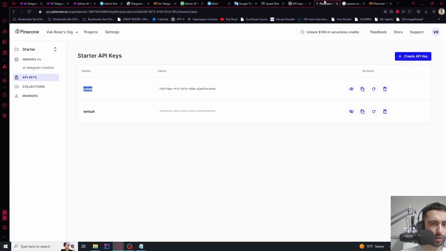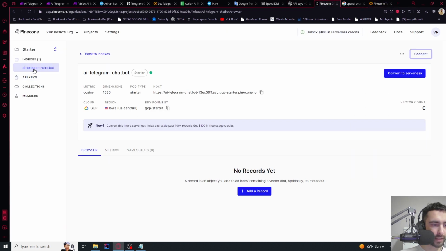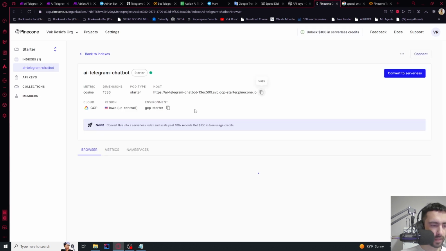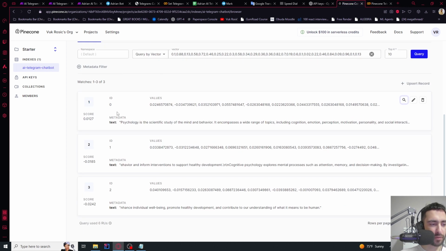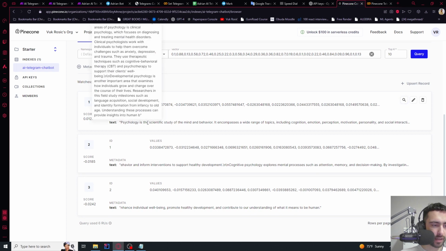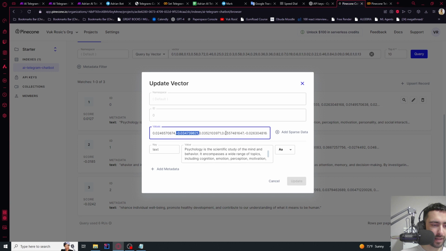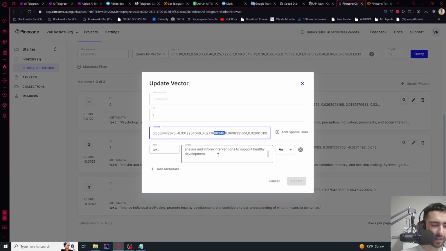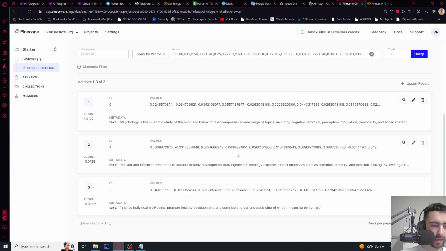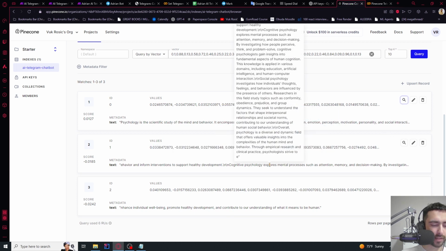I think if we now go to our Pinecone, click this index, and refresh, we should have some. We need to wait, maybe refresh one or two times. So I have these 3 chunks. The first chunk, if I press edit, this is the vector and this is the text corresponding to that. And then the second chunk has a different vector and different text. And we're gonna query these vectors to find the most relevant piece of text.